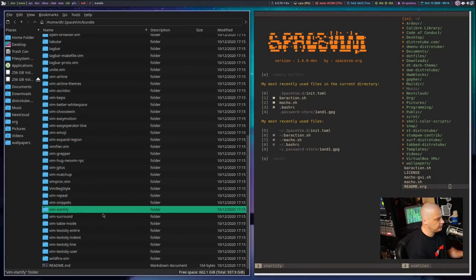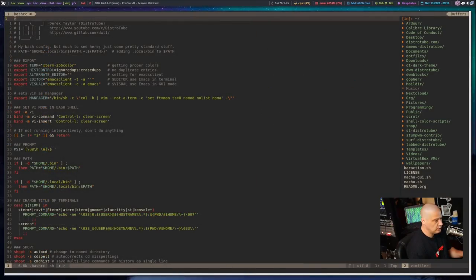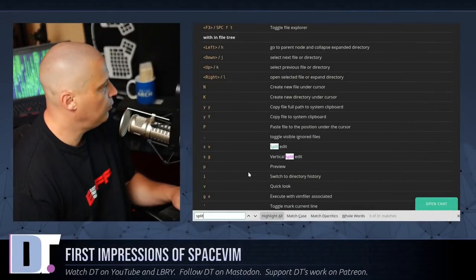Vim Startify again, the start page. Vim Surround is a very popular plugin as well. I'm looking through their key bindings right now. I do notice one odd thing. I was looking for how to do splits here.